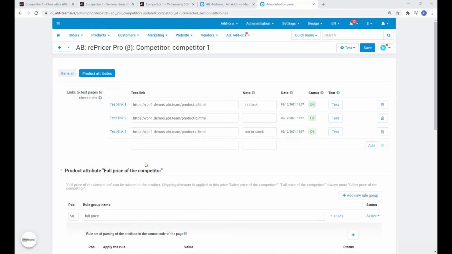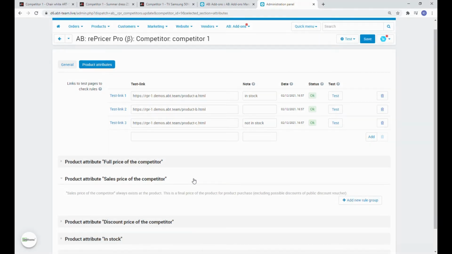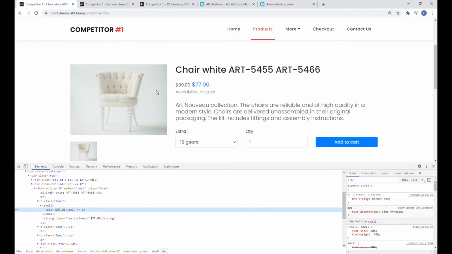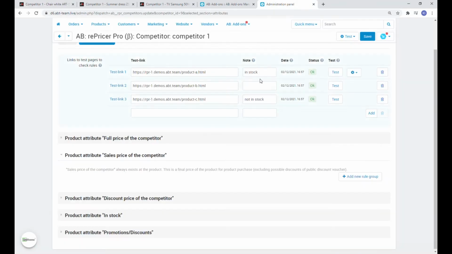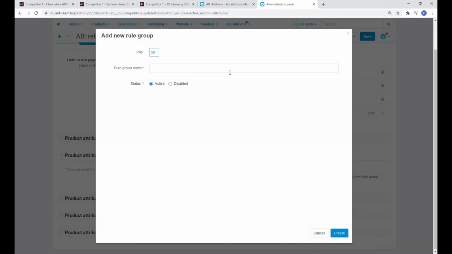Next, let's set up a competitor's selling price. This is the price at which the purchase of the product is possible, but excluding the possible discount from the coupon. Here, in the first example, we also have it and it equals $77. Getting it is just as easy. Create 3 steps as in the previous example.